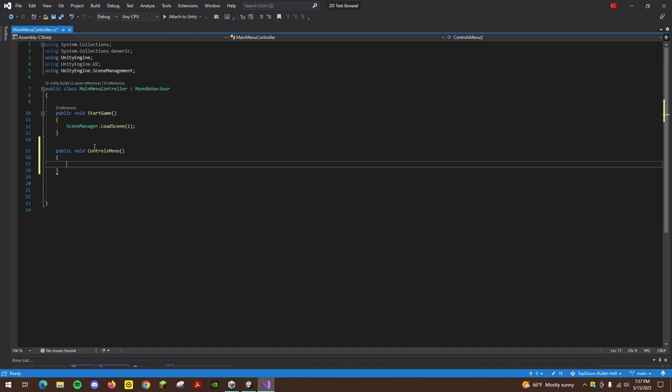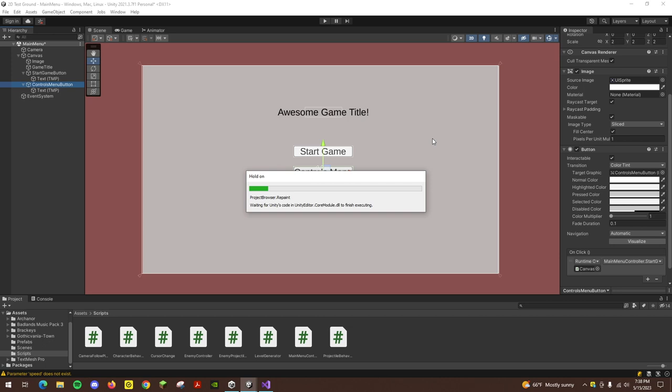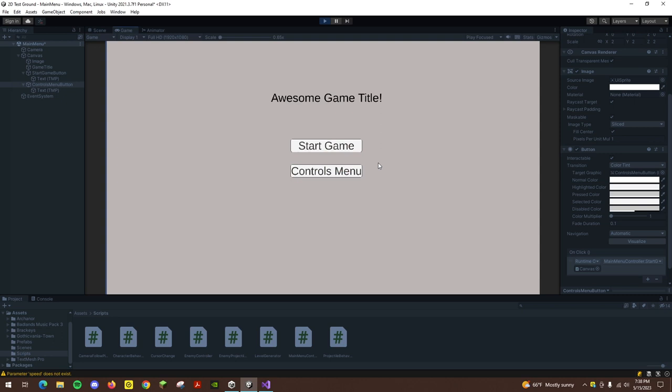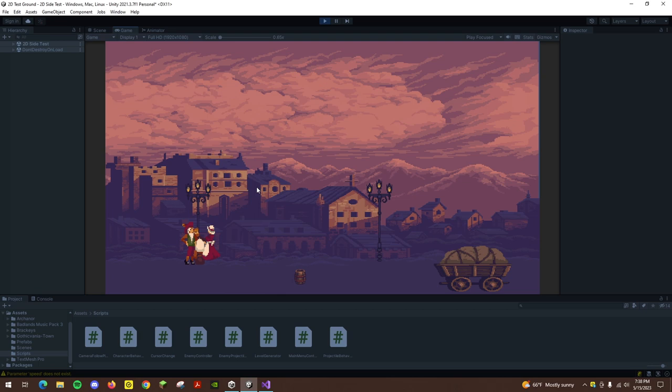And now, in this function, we would say SceneManager.LoadScene, and let's pretend our controls menu is at index 3. We'll say index 3. We'll go ahead and save. And now, of course, I don't have a controls menu set up. However, if we were to exit and hit play, I would be able to click on the controls menu. And now, you see that that went to our old scene.